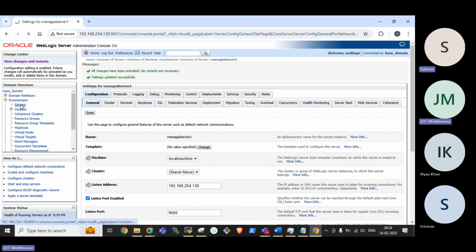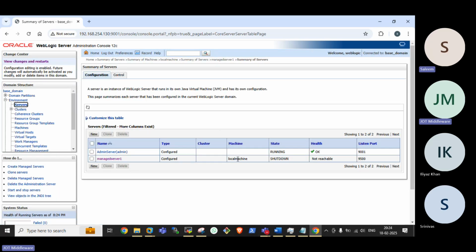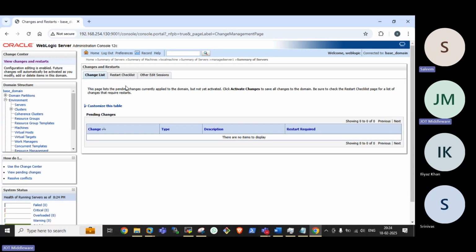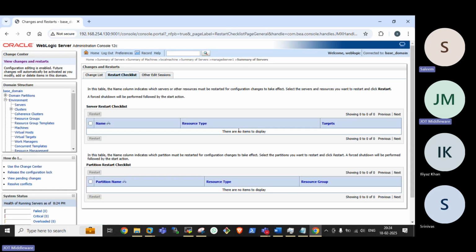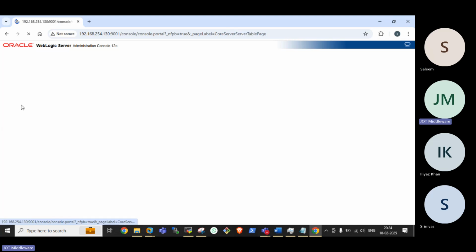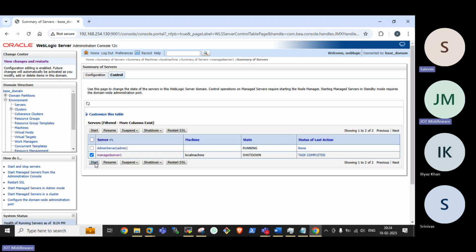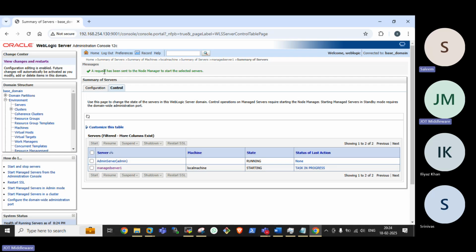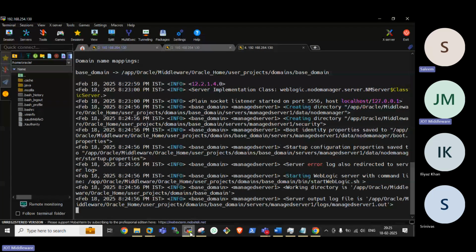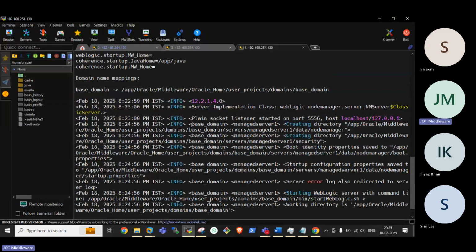Now come back here, check the restarts, restart checklist. Okay, there are no restarts required. Come back to the servers, control, select the manage server and start. Okay, a request has been sent to the node manager to start the selected servers. Let us see here. This is the node manager, right?